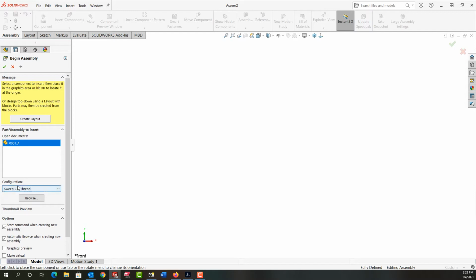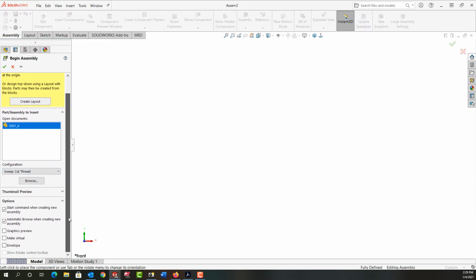The other options I have as I work my way down, I'm just going to scroll this down a bit, is if I have part configurations, I can tell it which part configuration I would like. And this part has 3 different configurations. So I'm actually going to start with the default part, or if the wrong part is open, I can browse to what I would like.